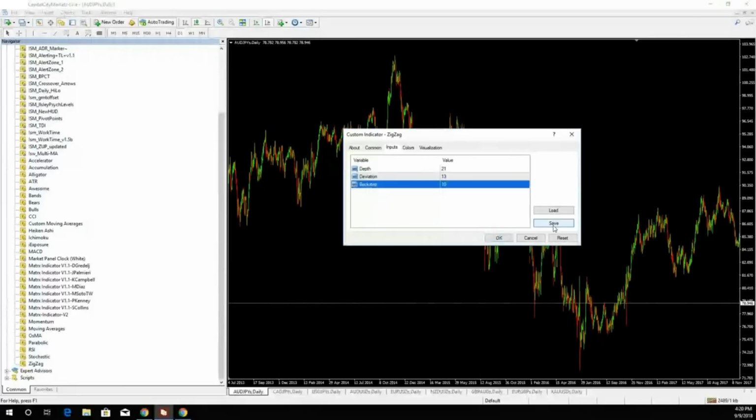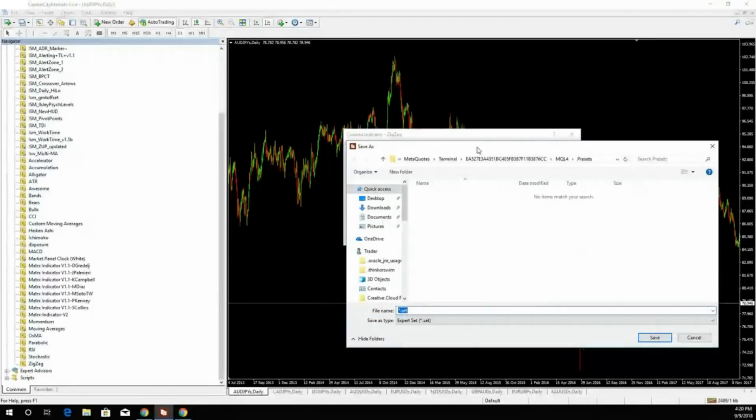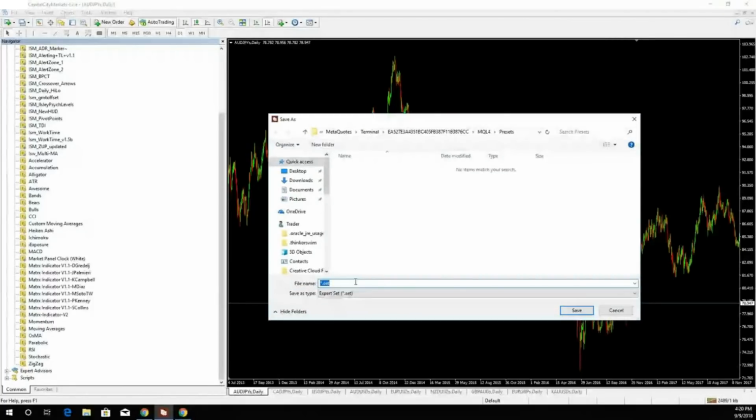What I then want you to do is click save and name it speed. For sake of confusion, we won't probably use this today, but hit save and change it to speed. All right, this is a preset. Speed.